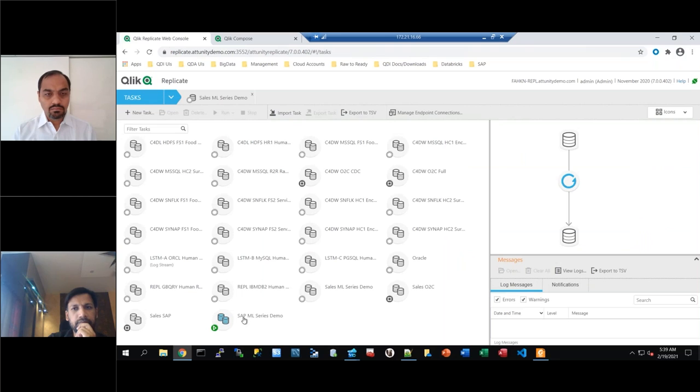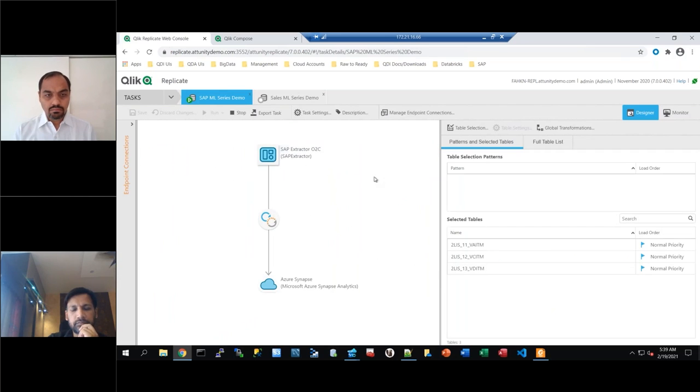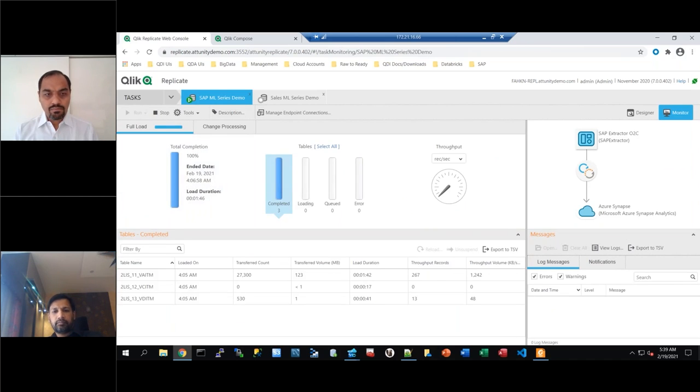I have done this earlier. Already a CDC is running for the same tables. I'm just going to show you. What happens is the data gets loaded. So if you see here, VITM has transferred around 27,300 records, 530. In fact, VCITM had zero records. But this is an ongoing process.